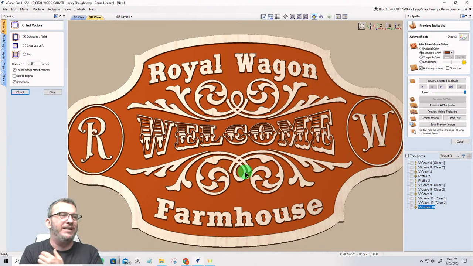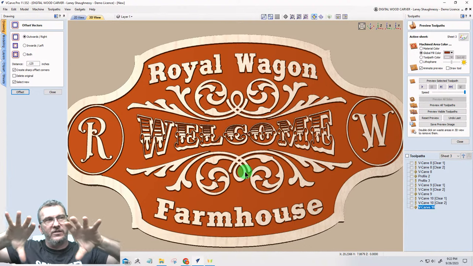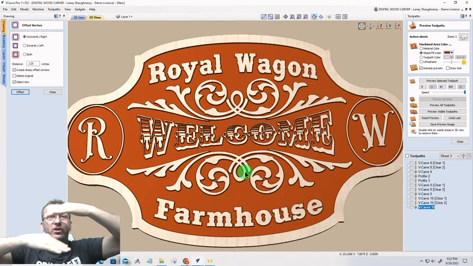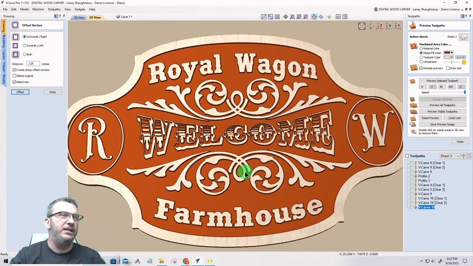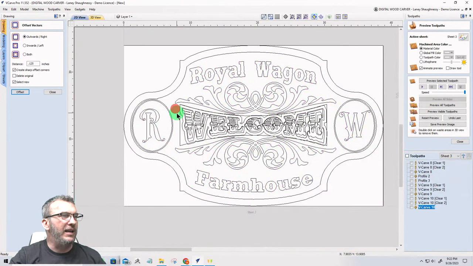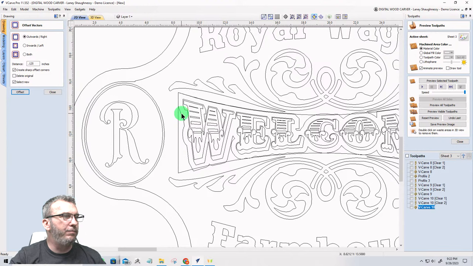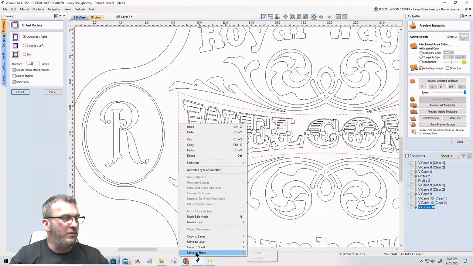But we've distorted the word welcome, so it's following the curve of those two flourishes, right? And so with the use of the distort tool, and let me get rid of the border here. I didn't do that toolpath because I didn't think it would look good. This one here, I'm just going to move to a layer.